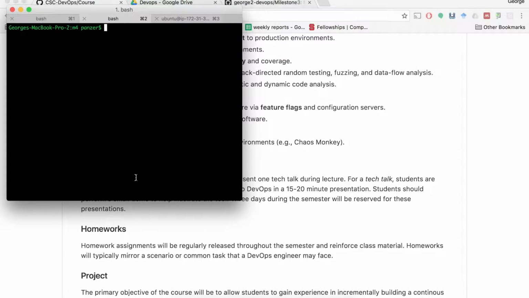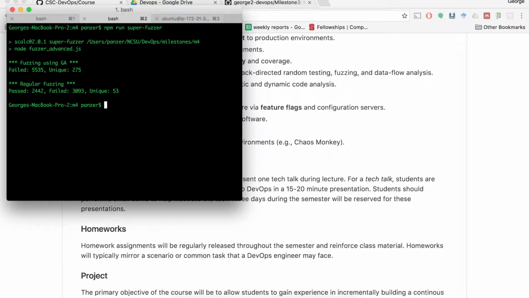This can be run and the results can be seen as follows. We included this as an npm script in our code. As you can see, the genetic algorithm generated 275 unique test cases for 5,535 test cases, whereas for the same number of test cases, the regular fuzzing incorporated just around 53 unique test cases in almost the same amount of time. Thus, you can see that using genetic algorithms for fuzzing can help you detect more unique test cases compared to standard fuzzing using mutation.